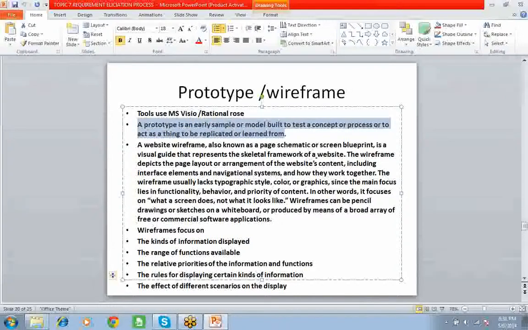A prototype is an early sample or model built to test a concept or process, to act as a thing to be replicated or learned from. By looking into that, designers and developers or the client, whomever it is, will learn something because it's a physical drawing. A website wireframe, also known as a page schematic or blueprint, is a visual guide that represents the skeletal framework of a website. Here, website means we have to consider any application. This is a graphical user interface application that can be a portal or anything.